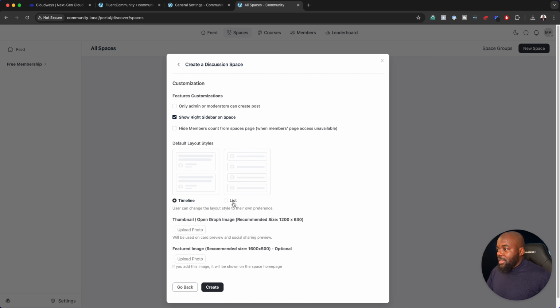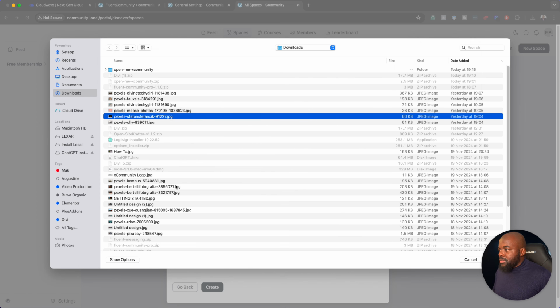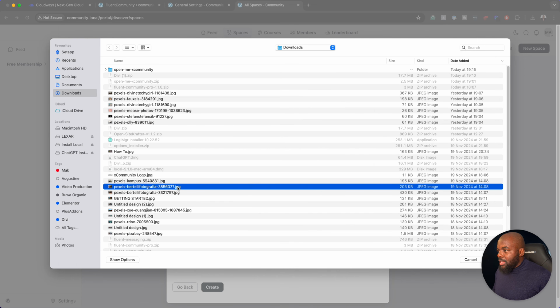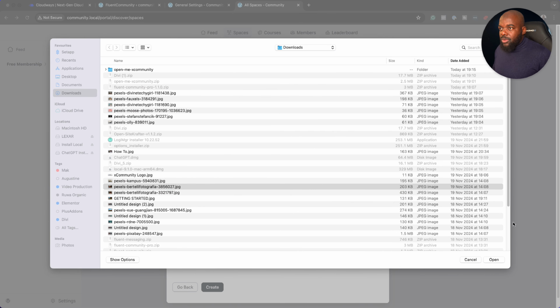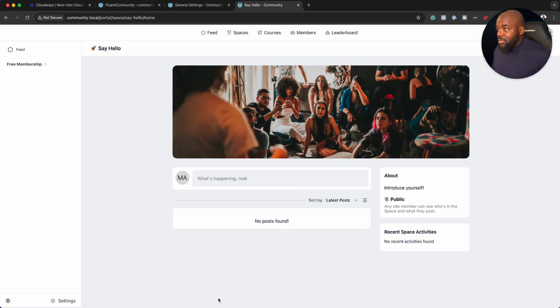It's asking here timeline or list. I'm going to leave it on timeline, and we can upload our image for this group here. Now, I don't have any images made yet. So let me see if I can just add an image here, but without the correct size. Of course, you need a recommended size. I'm not sure if this is going to work, so let's go ahead and try it out. Okay, it worked. That's brilliant.